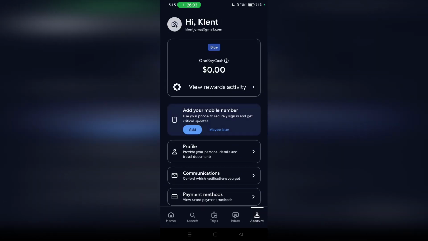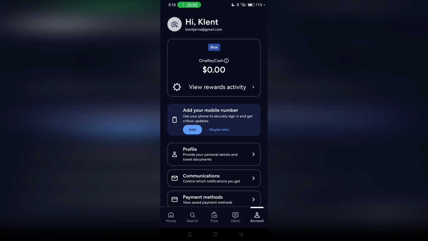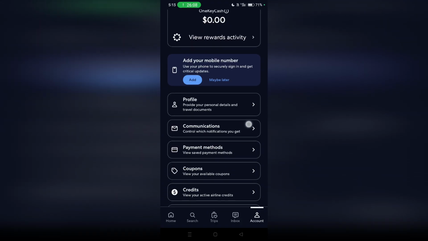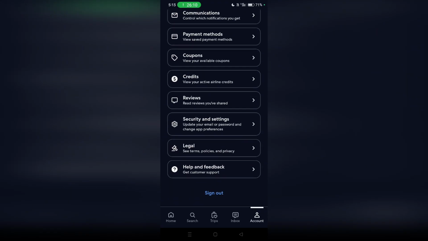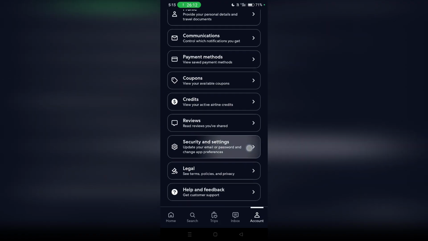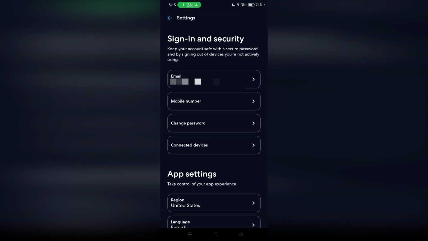After pressing on your account on the bottom right corner right there, the next step is for you to go down till you see your settings right here, settings and security and settings. And here, as you can see, we're signed into our email. This is our email right here. All we need to do is press on that right there.